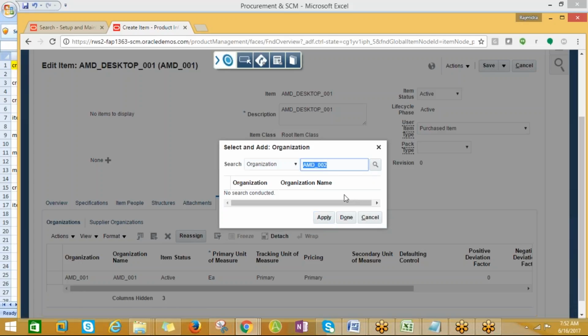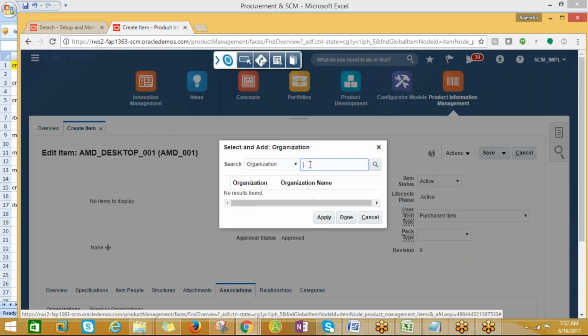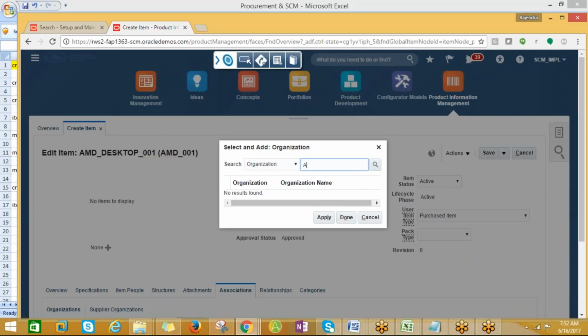Where is it? Let me search for this organization. AMD 002.